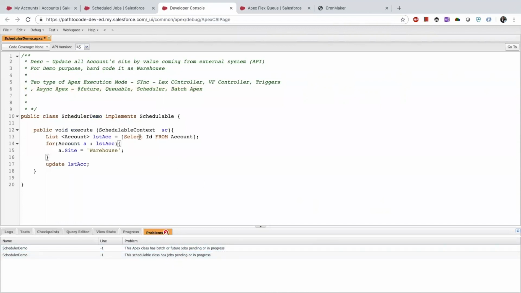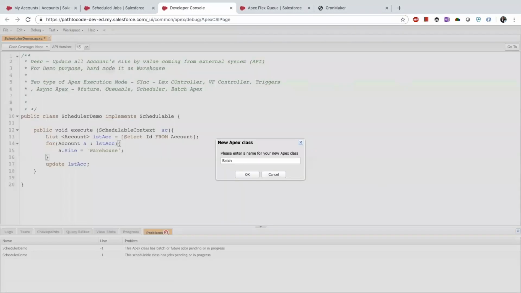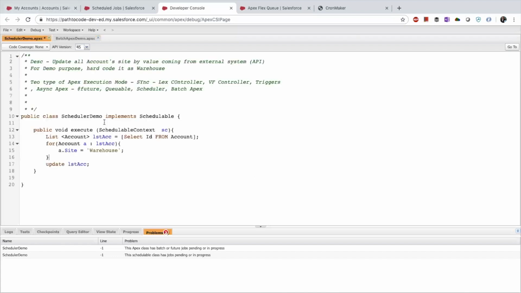Okay. Now let's assume that this is exactly the same problem we need to solve using batch Apex. How are we going to do it? So I will create a new Apex class and I will call it BatchApexDemo. Now one thing to note here, right?